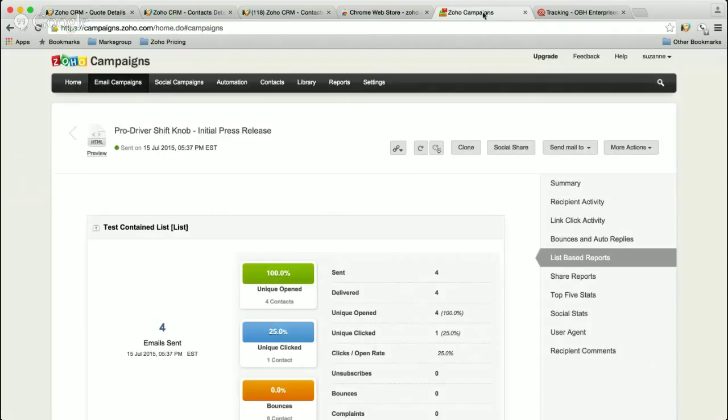And again, if you're not familiar, campaigns is another Zoho application that integrates very nicely with your CRM. You use it to do email marketing, very similar to a Constant Contact or a MailChimp, only you get free integration with your CRM. So it's a great addition to the CRM.